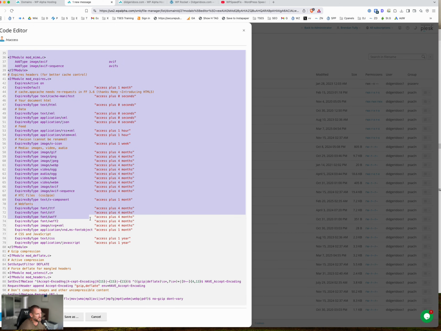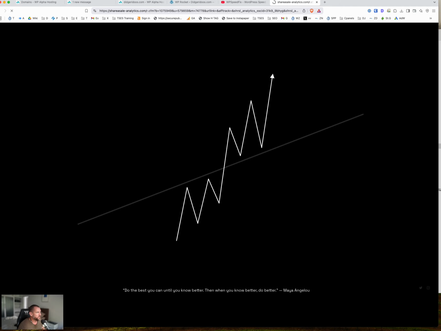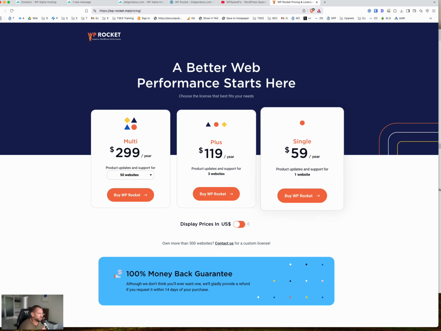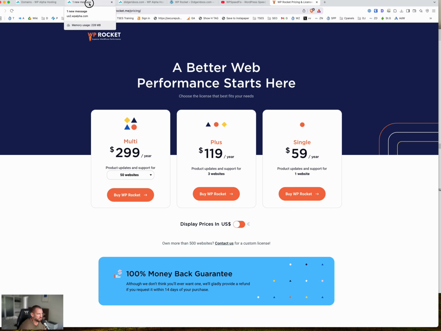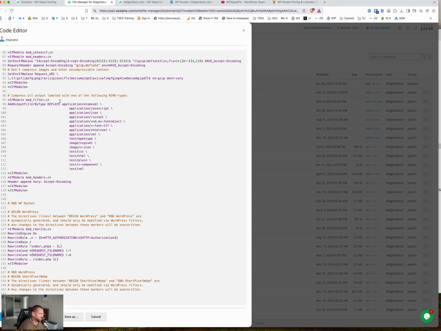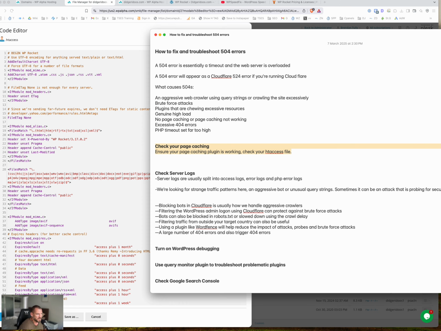So make sure you have a page caching plugin. If you don't have one, go and get one. wprocketplugin.com is who we recommend. It's pretty cheap. It's $50 a year, something like that. $59 a year, well worth it. And if you do have a caching plugin, make sure there is stuff in the htaccess file. And if not, disable and enable the plugin, or just hit save in there again, and then you should be seeing that code. So I'll leave that one.